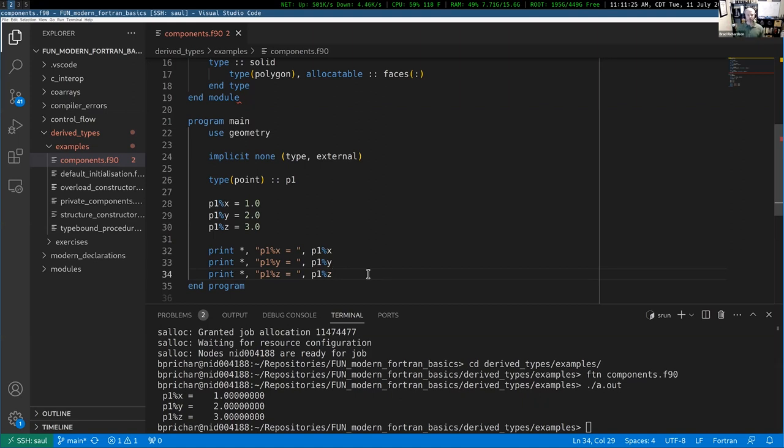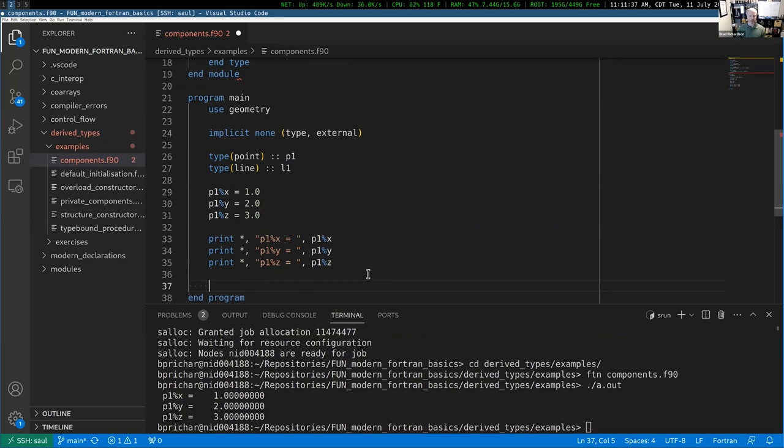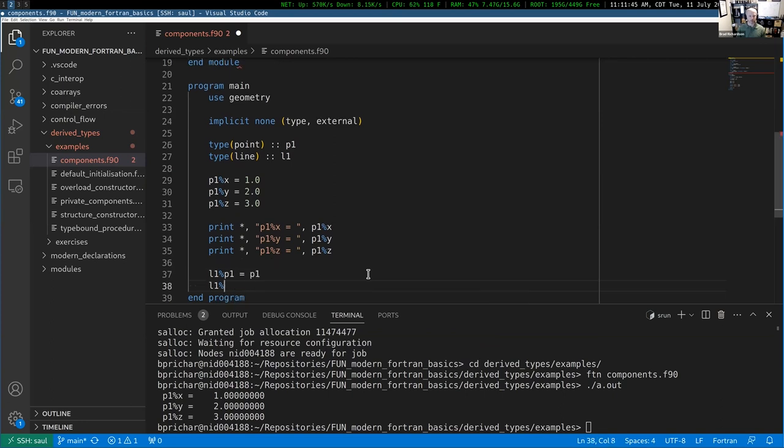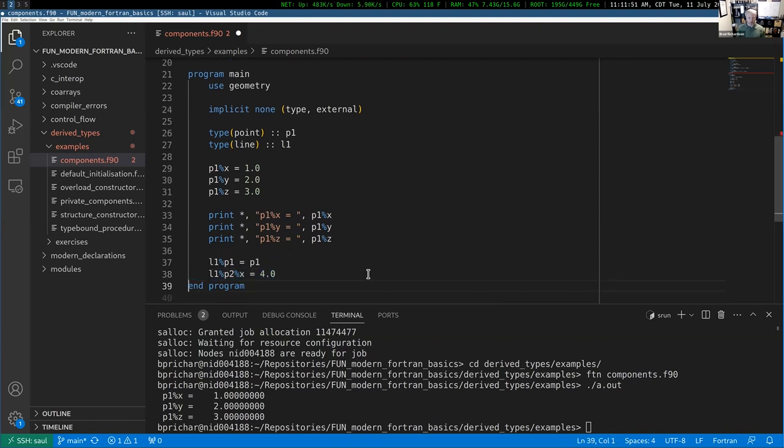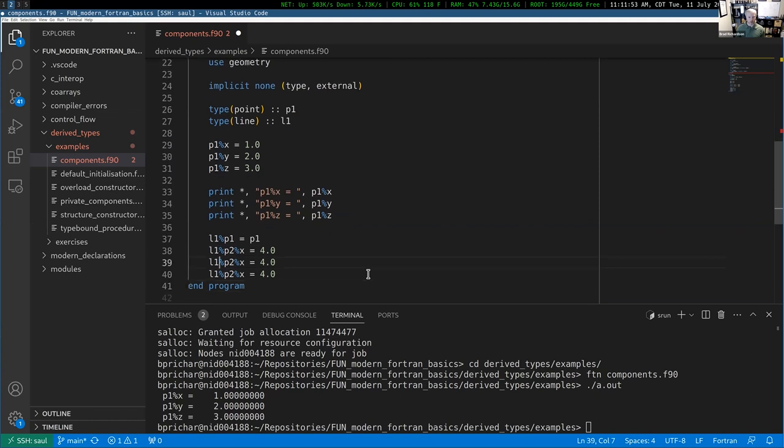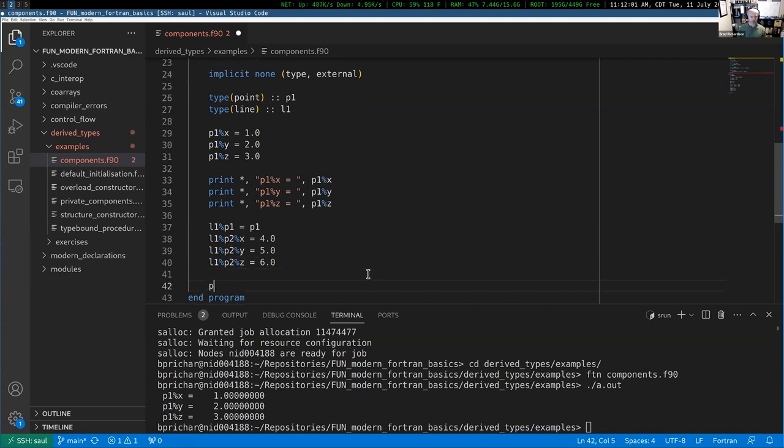You can chain your component access. So for example, I've got a line. I've got my line segment. I can say that L1 percent P1 equals P1, or I can say L1 percent P2 percent X equals 4, 5 and 6, right?